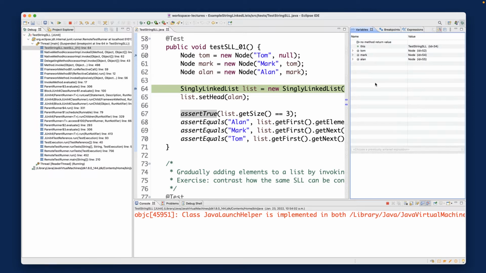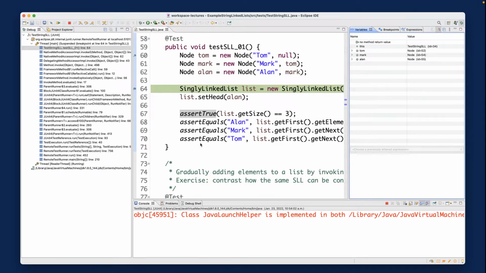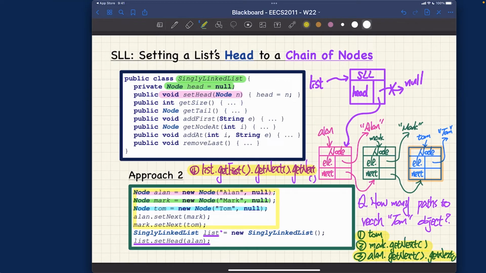Okay. And remember our setup. Let me just remind you about the diagram over here. There's something you can definitely double check on Eclipse over here. I'll show you one example. You can see Alan, it's a reference variable storing some address over here, right? And also you can see Mark also has some address over here.